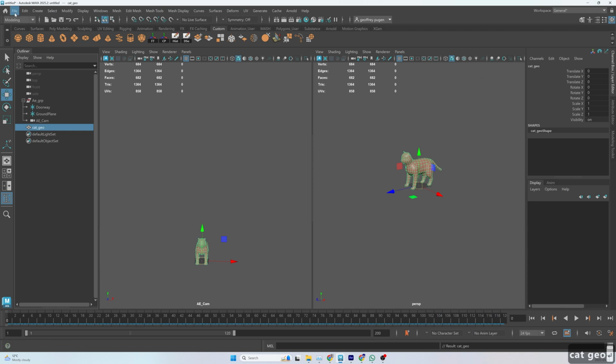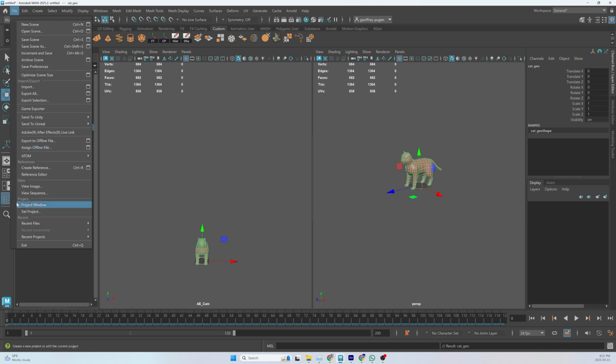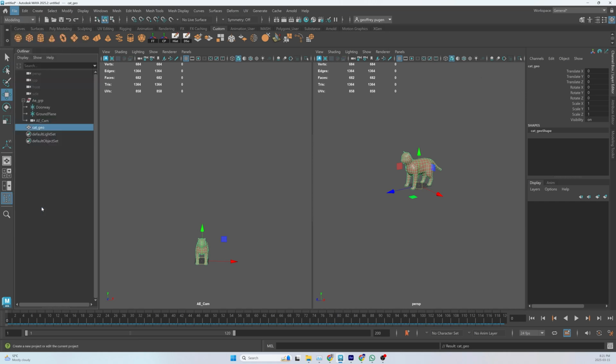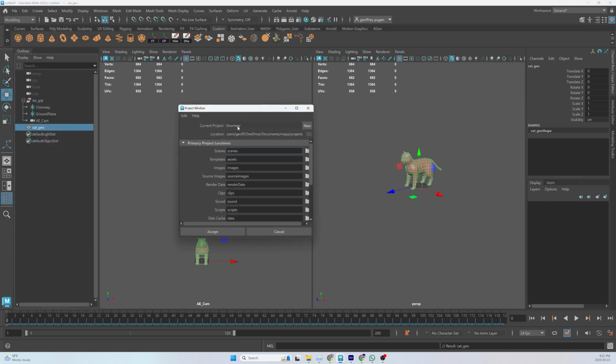And good. Next, I'm going to just save the scene, right? So I'm going to come here and make sure I make a new project window. The project window will be, yes, it'll be doorway. That's what I'll call it. And it'll be located here. Okay, I'll accept it.